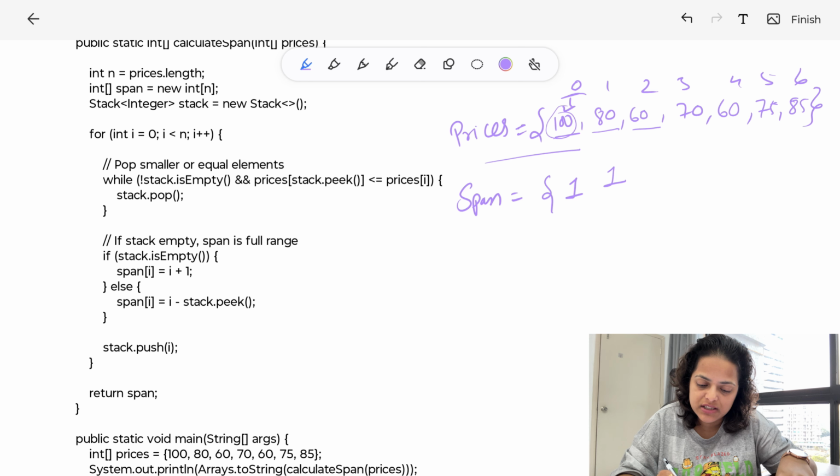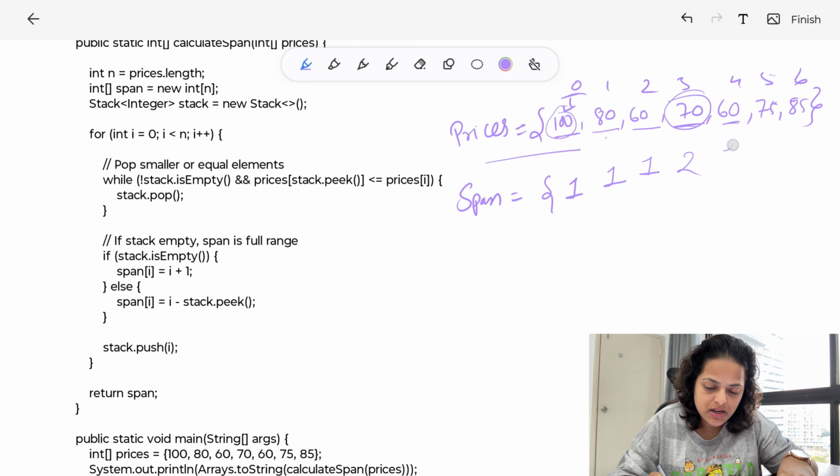Now for 60, 80 is greater, and we need consecutive days, so we stop there itself. We need the lesser or equal element, so again 1 here. Now check this 70. For 70, 60 is lesser, so plus 1, and then the next element, 80, is greater. So for 70, the maximum consecutive days is 2. The span is 2. And for 60 it is again 1.